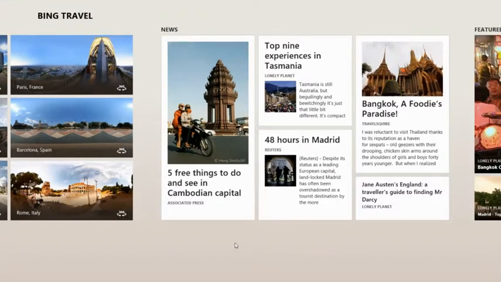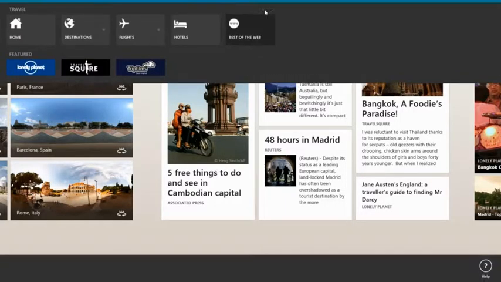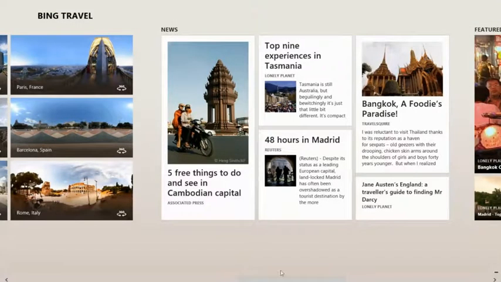Now, if I was using a touch device, if I were just to swipe from the top and swipe down, this navigation element would pop up, and then at the bottom, if I swipe up. And again, people say, well, people don't know how to do that.